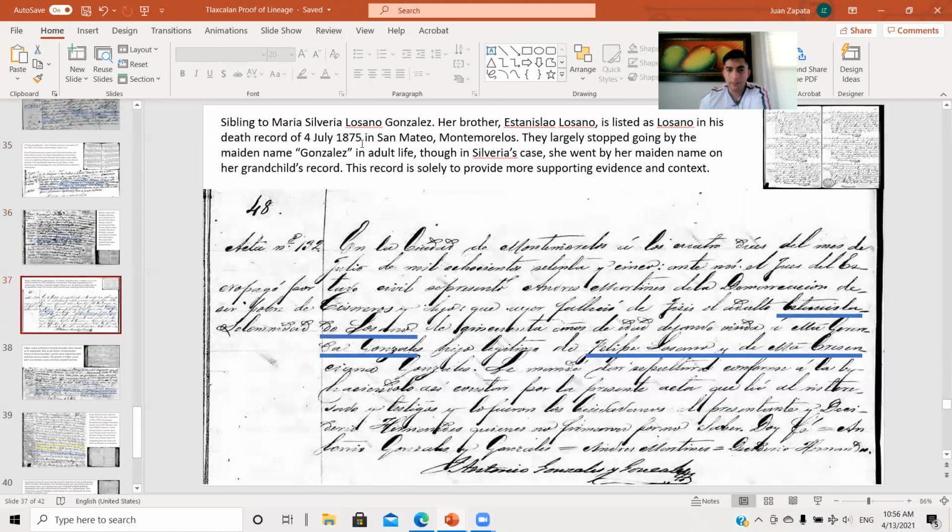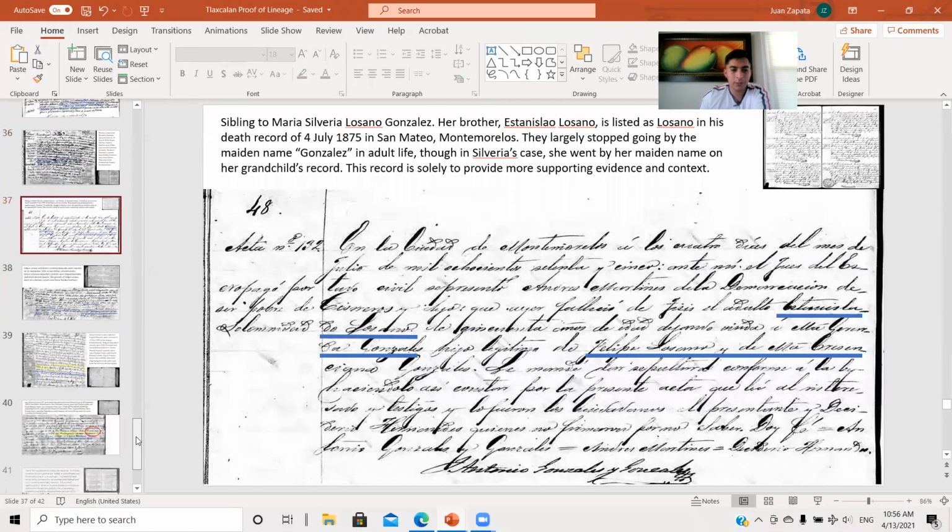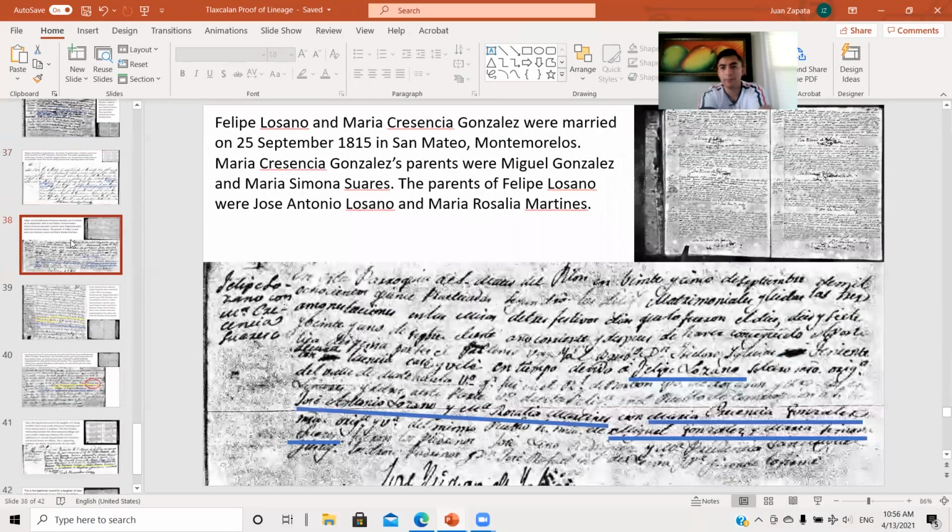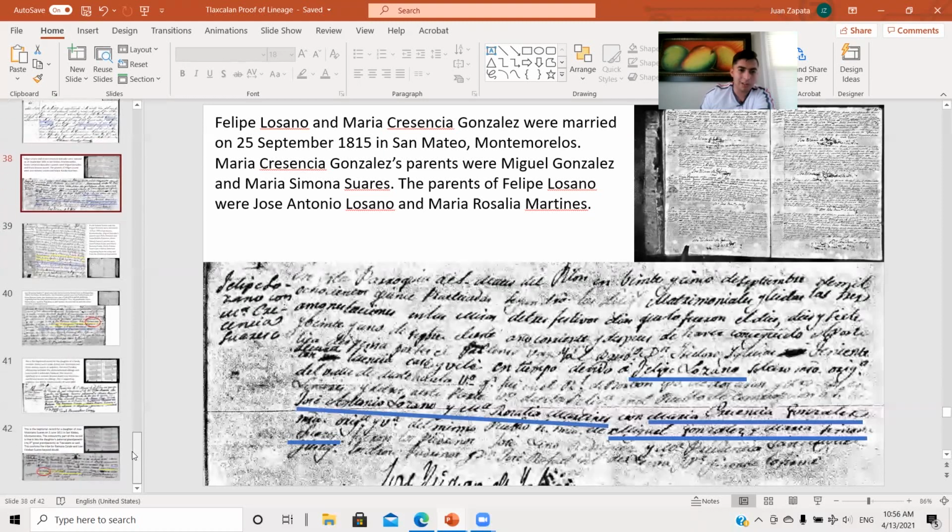Okay. Now this is just a sibling to Silveria that I use, Stanislao. He's going as Losano in his death record later in 1875. So I would just put it there as proof that they didn't really go by Gonzalez. I don't know why they were listing her as that. Again, the people giving the information to the priest could have been other family members, or maybe she was called Gonzalez more than Losano. Maybe she just used Losano more legally, but she used all 3 names, like I said, in none of these records. So I just stuck that in there as more context.